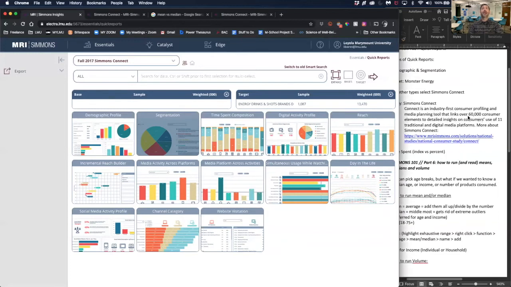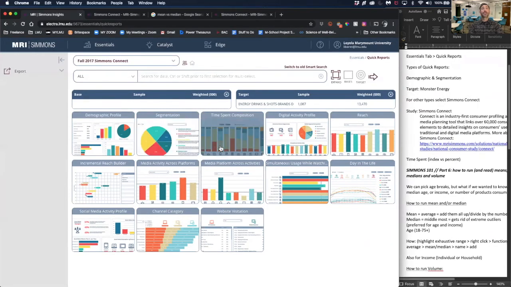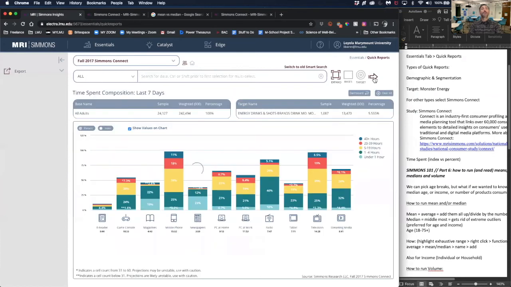They look at 60,000 consumer elements across 11 traditional and digital platforms. There's a link on the Simmons site for more information about Simmons Connect. By the way, I also keep sort of notes for what I'm saying on the right-hand side of the screen here. So let's look at the time spent composition, click run. And what we'll see here is that this is how much time this target is spending on these media types, broken out by the amount of time over the last 7 days.